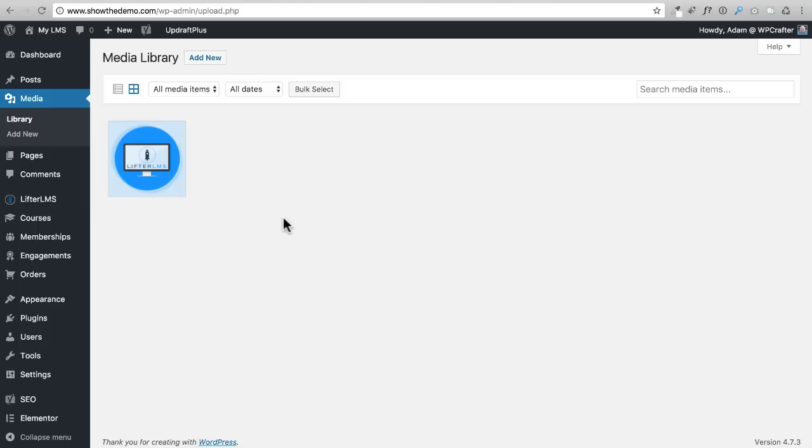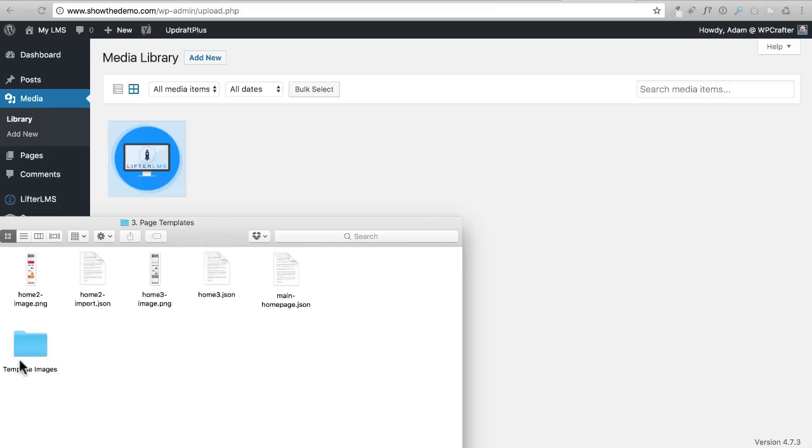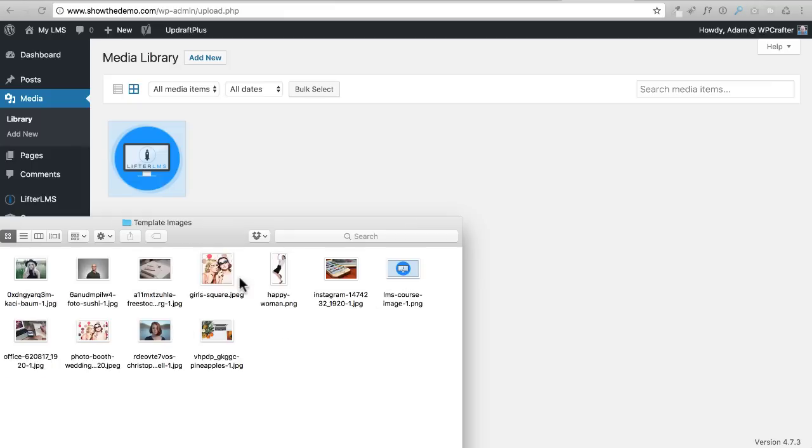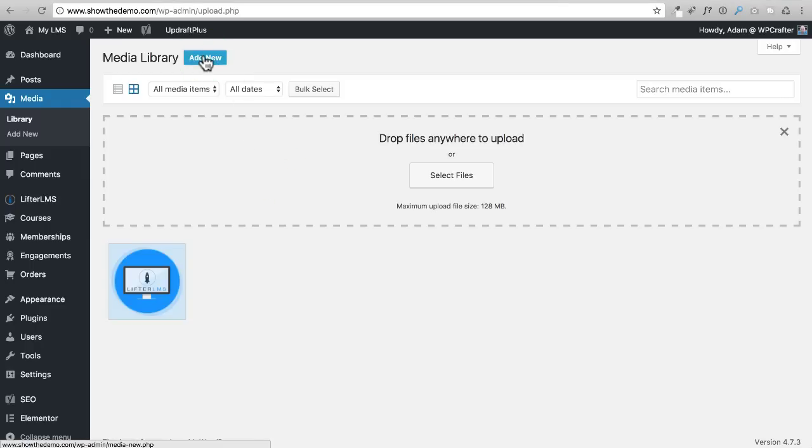We just need to upload those, and those are the images we're going to use in these templates to get them all set up. So right here is those downloads. If you double click where it says page templates, there should be a folder that says template images, and when you click on it, it's going to show this variety of images right there. So what I'm going to do is click on add new, and then I'm just going to drag and drop all these images into this space right here.